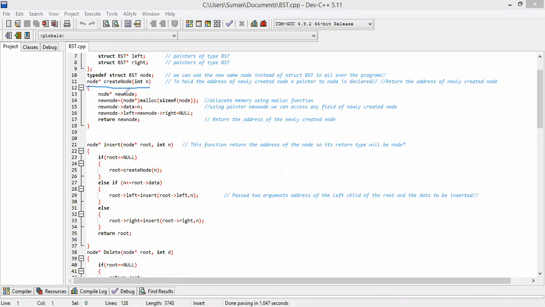So here you can see we have node star new node. This is a pointer, new node. And how do we do this? We have to allocate the memory using the malloc function. So first the node memory should be allocated.